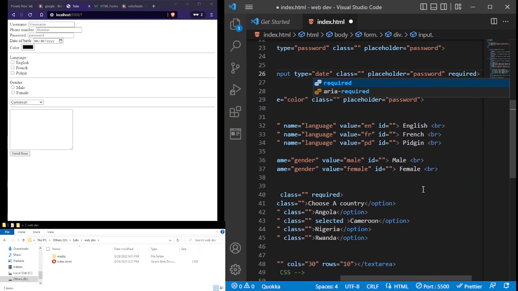Required. I hope I spelled it correctly. This is what date of birth. Great. It should tell you, sorry, you haven't filled it properly. Okay, we have these two. That's why the required wasn't working, because something was selected already.